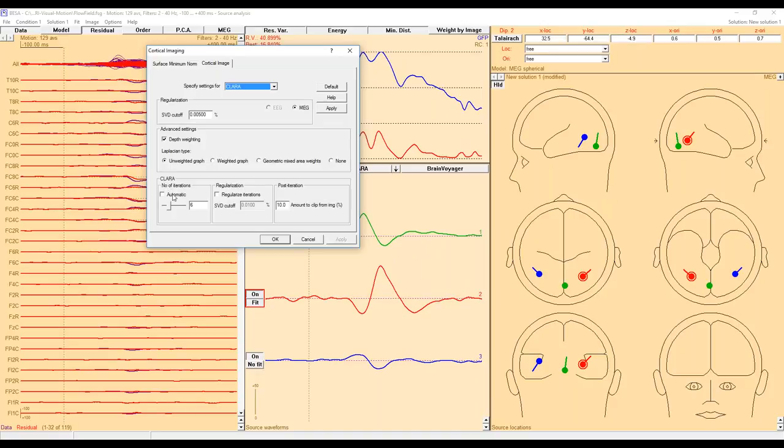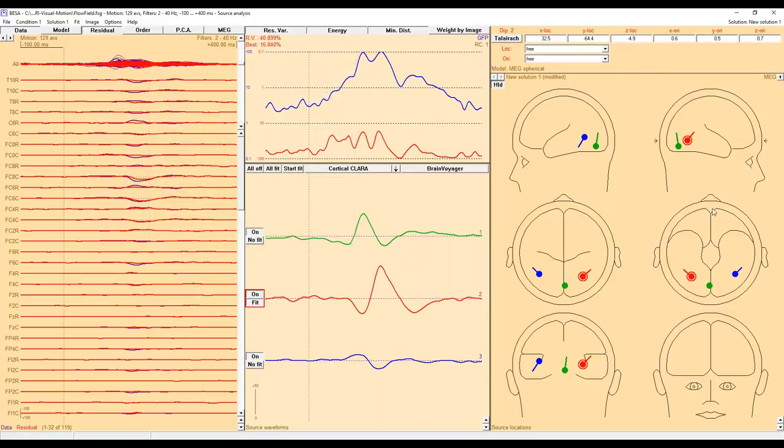And then the number of iterations of CLARA are defined here at the bottom. So currently it's set to 6 iterations. The more iterations you apply, the more focal the result will get. Okay, so this was the cortical imaging part. Now let's move to the age-appropriate template models.